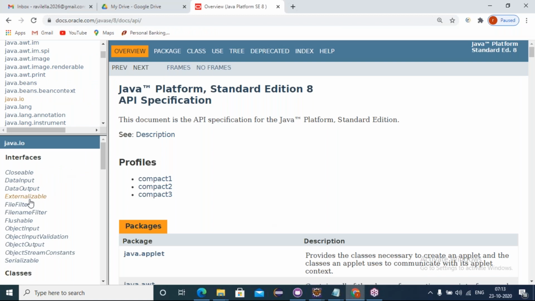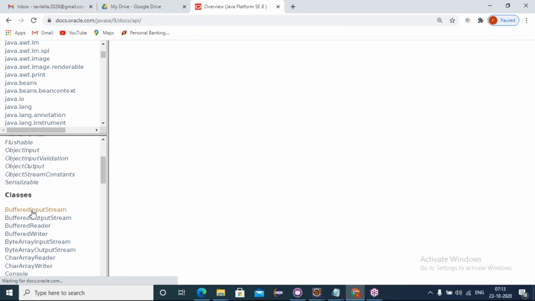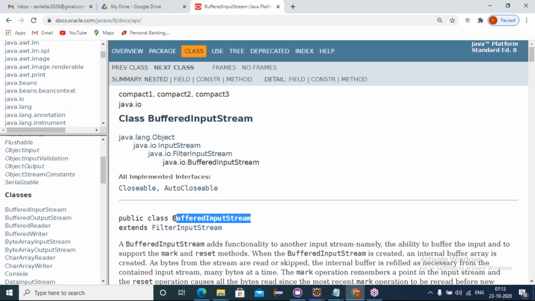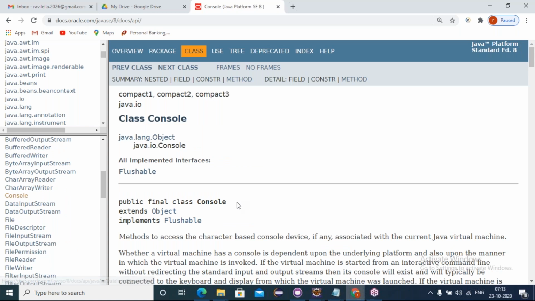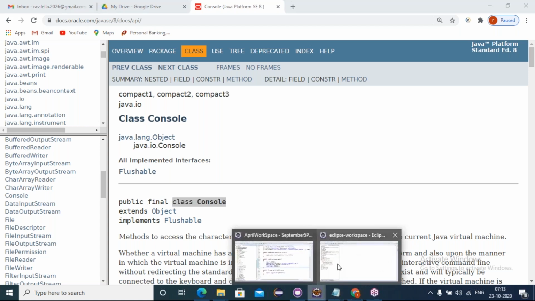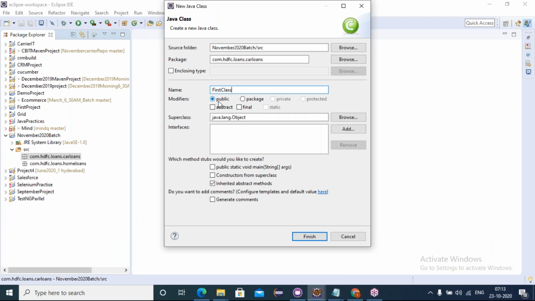See here, if I click any class, like BufferedInputStream, what is the access modifier for this class? Public or not? Click on any class, like the Console class. What is the default access modifier for this? Public. So for any predefined class, access is public. Even the classes you create have a default modifier of public.